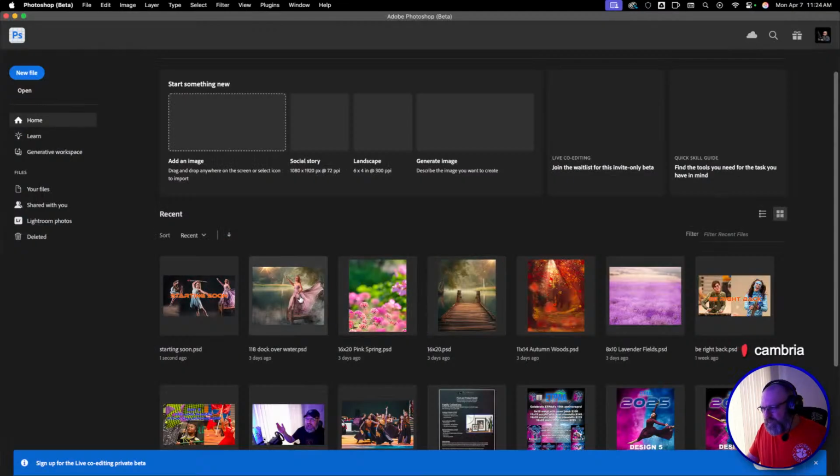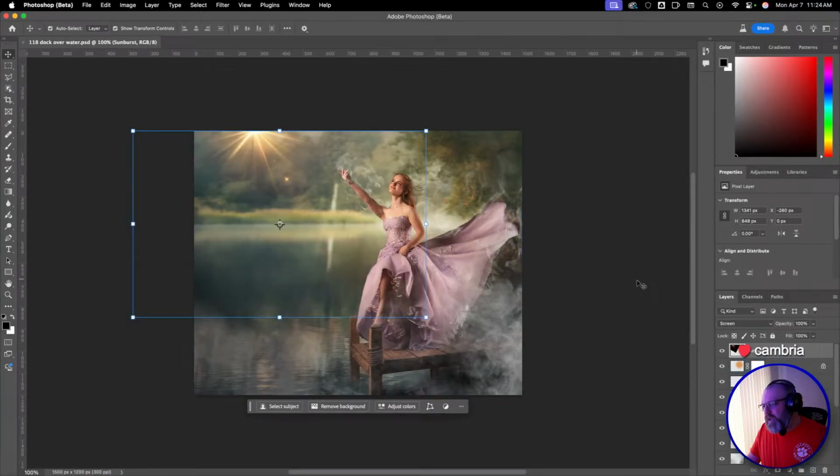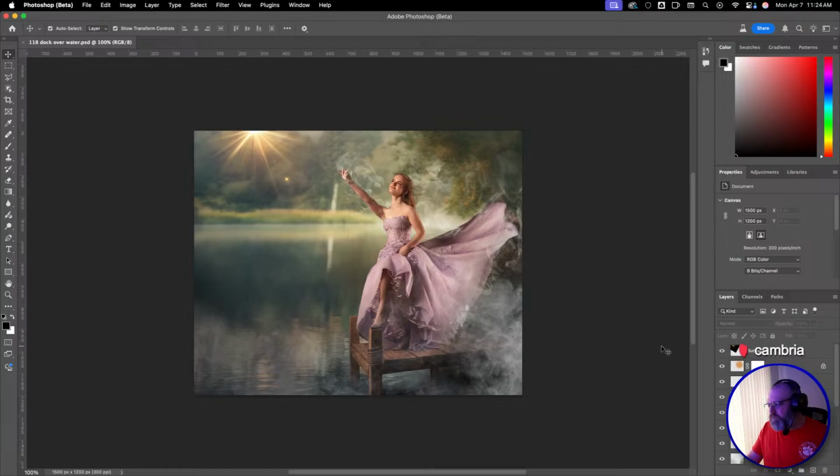So let's go into Photoshop. Let's open what I've got. So this is where I'm at, okay? And what I'm thinking of creating with something like this.